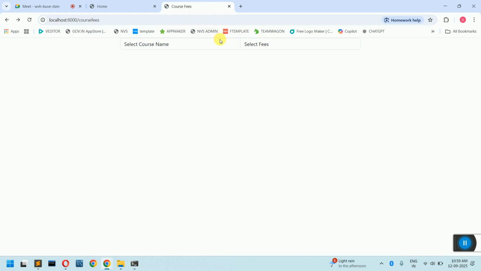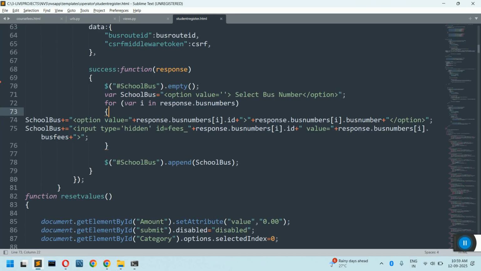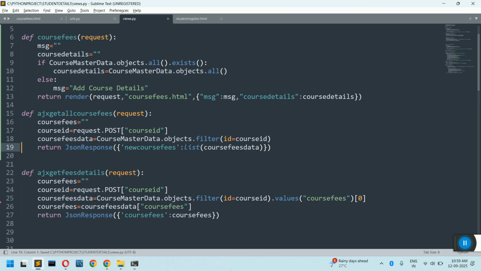It should show some pop-up message. Yes, it is showing empty. That is the point. Why it is showing empty? It should have shown some value inside this. So that means, has this data sent correctly or not? This is a mistake. The mistake is course fees data, but here I have sent course fees. So it was showing a empty value. Now it will work fine.